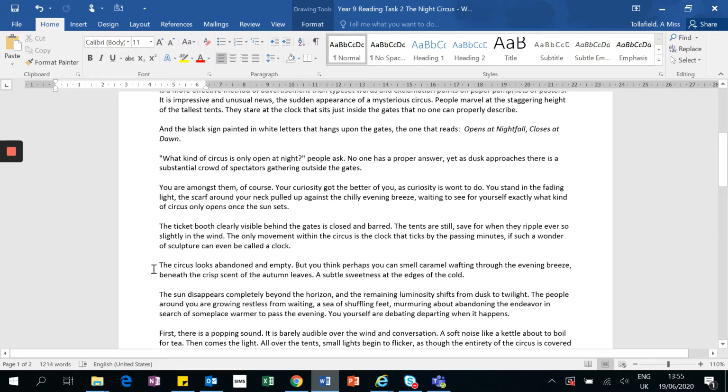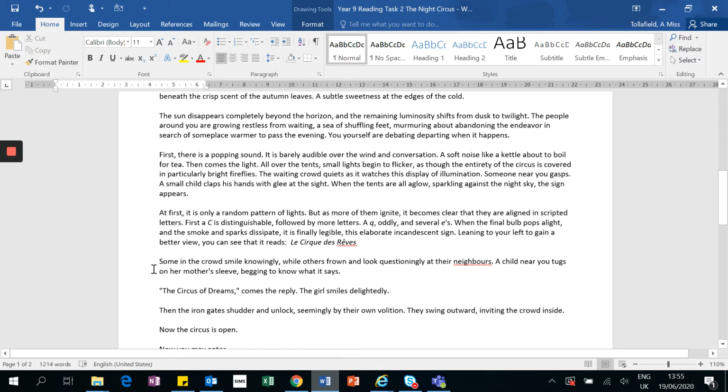The circus looks abandoned and empty, but you think perhaps you can smell caramel wafting through the evening breeze beneath the crisp scent of the autumn leaves, a subtle sweetness at the edges of the cold. The sun disappears completely beyond the horizon, and the remaining luminosity shifts from dusk to twilight. The people around you are growing restless from waiting, a sea of shuffling feet murmuring about abandoning the endeavour in search of some place warmer to pass the evening. You yourself are departing when it happens.